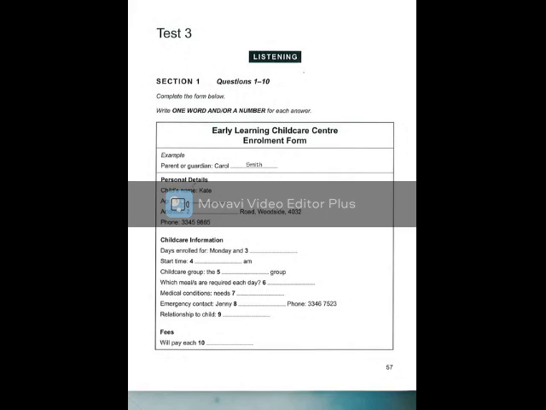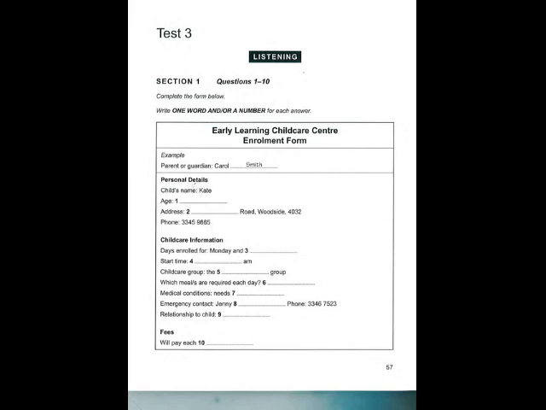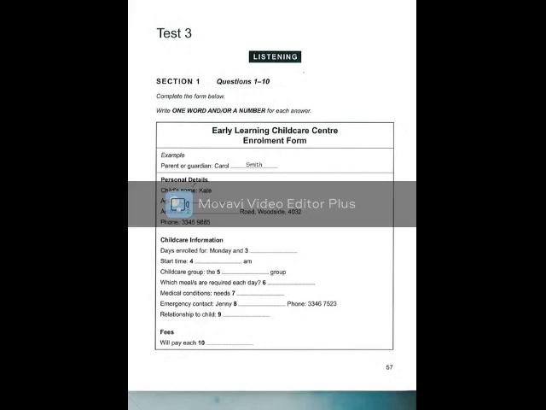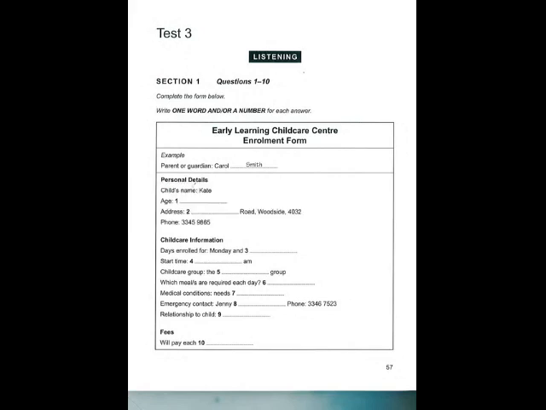That's fine. Now, we also need to decide which group she'll be in. We have 2 different groups and they're divided up according to age. There's the green group, which is for 3 to 4-year-olds, and then there's the red group, which is for 4 to 5-year-olds. She's quite mature for her age and she can already write her name and read a little. Well, I'll put her in the red group and we can always change her to the green one if there are any problems. That sounds fine.